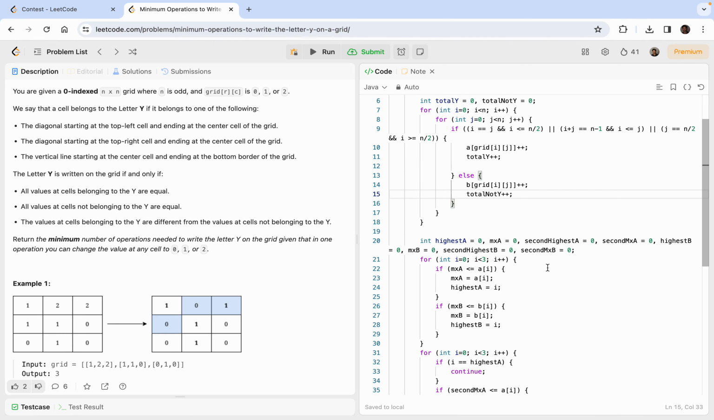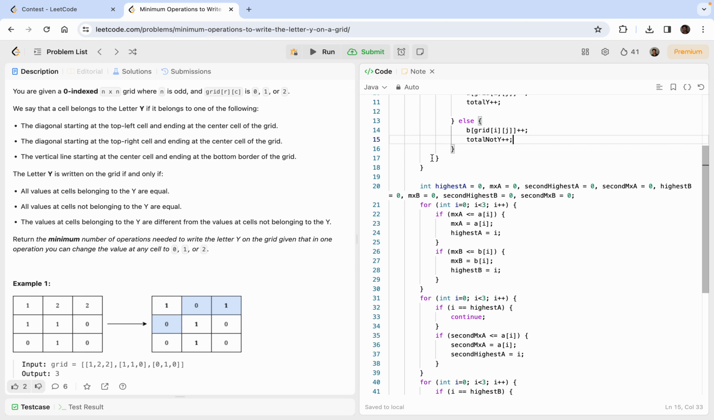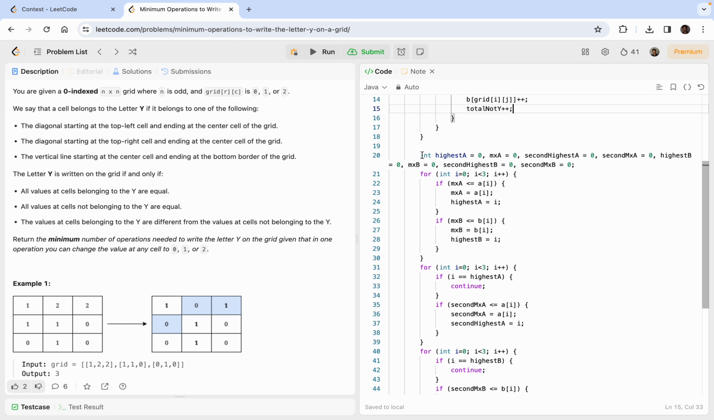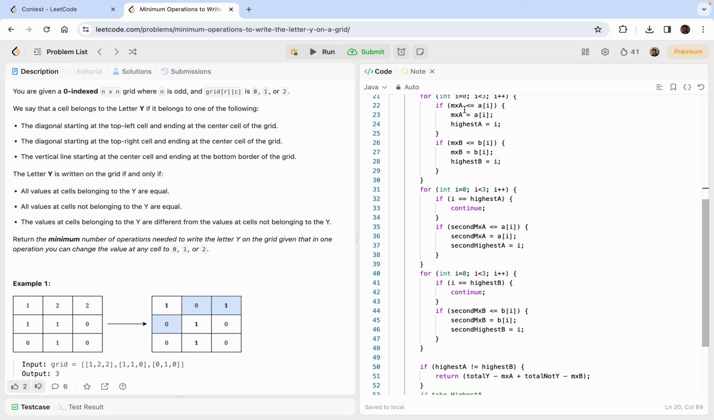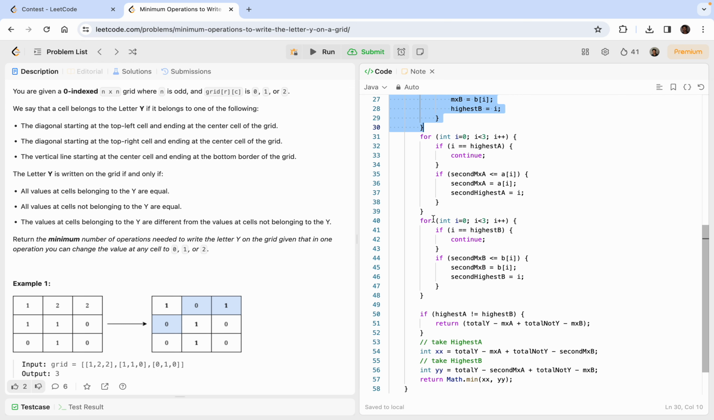So after calculating the counts of zeros, ones and twos in both the Y path and non-Y path, what we need to do is find the highest element and its frequency and the second highest element and its frequency, both in the Y path and in the non-Y path. This can be a bit optimized. I've written this in a very naive approach. You can check this out yourself as well.